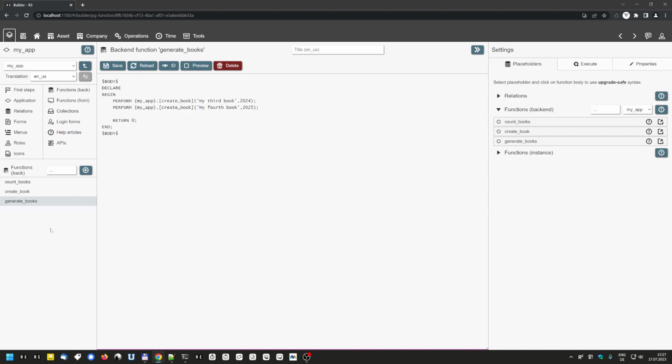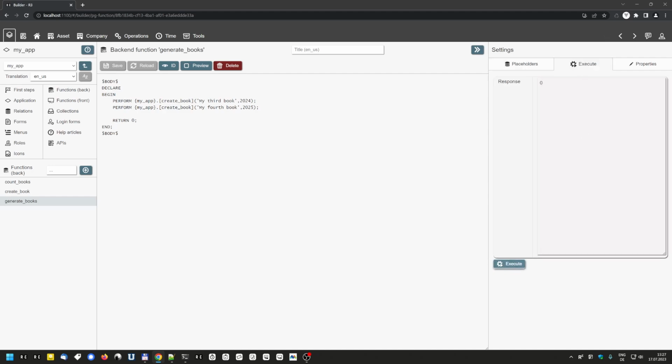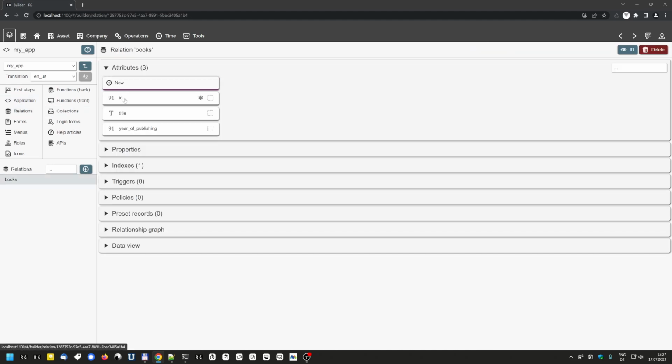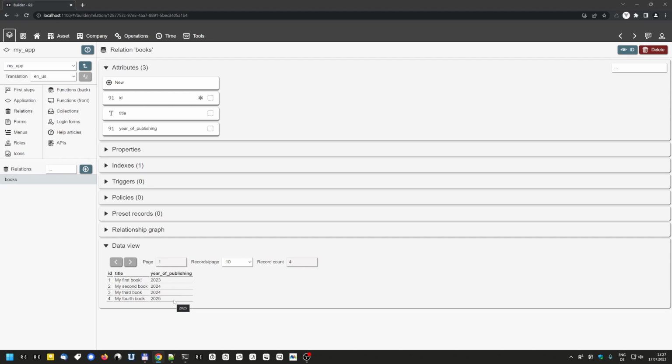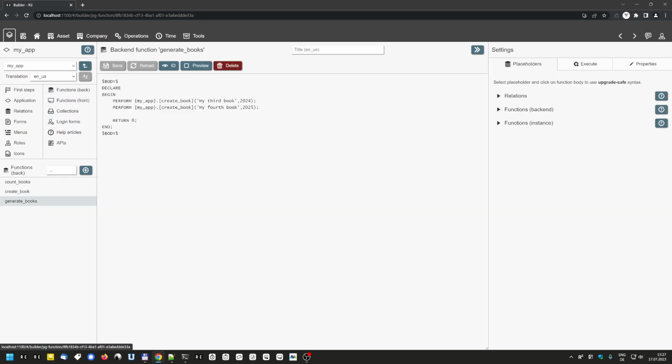And now when we execute generate books, we would call our create book function from before 2 times and generate 2 books. So just to demonstrate, we'll save that. We go into execute, we execute. And now if we go into a relation, books, into our data view, we have 4 records. So this is why you would use these function placeholders so that you can actually call other functions. And if you use loops, if you iterate over counters, for example, you can generate thousands and thousands of data sets with 2 or 3 lines of code.